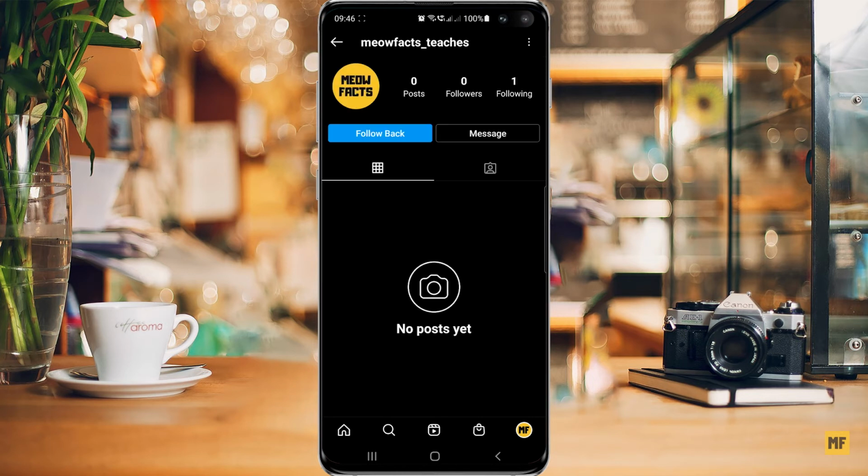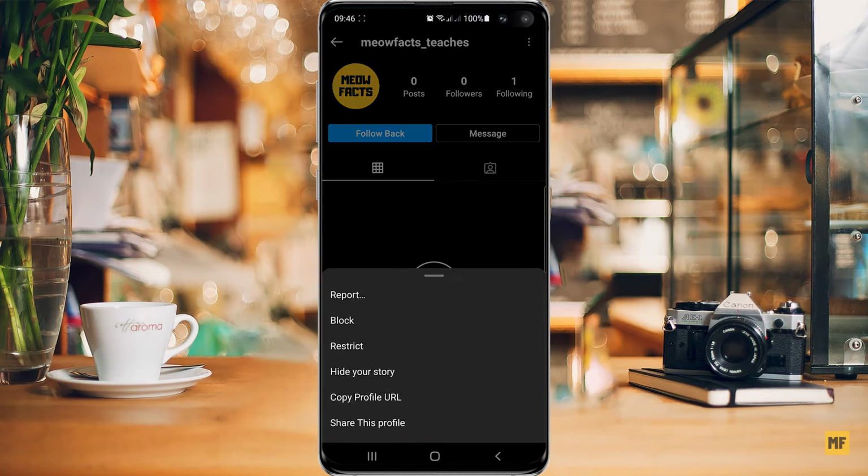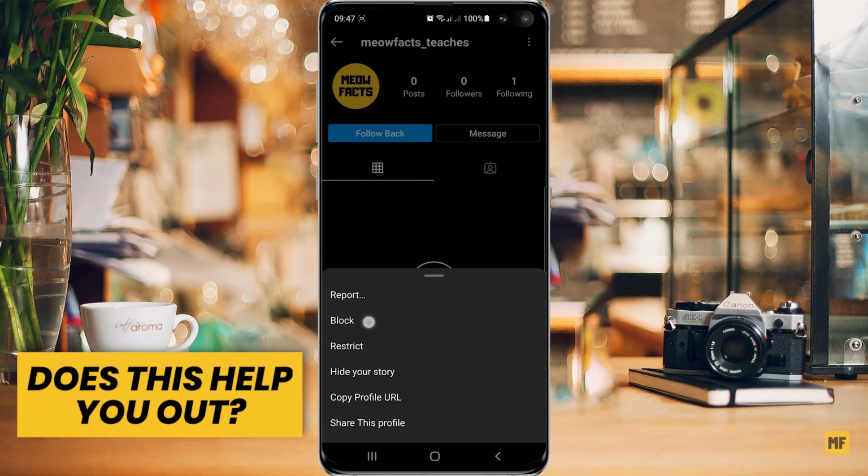So once you're on the page of the account you would like to block, head over to the top right corner of the page and click on the three dots there. And then just underneath reports here, you can see we have an option there that says block. So you just want to click on this.